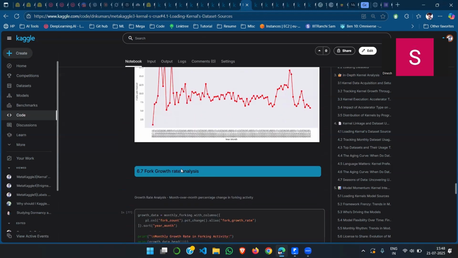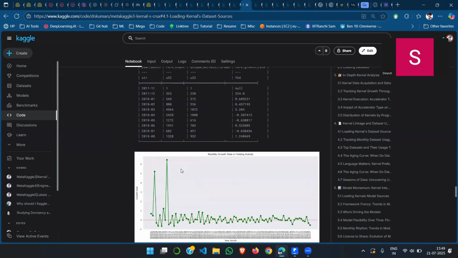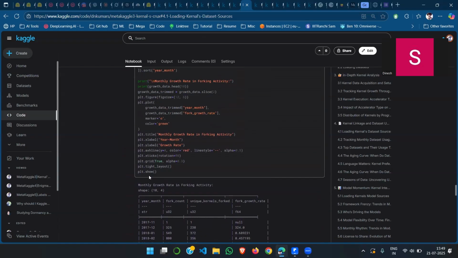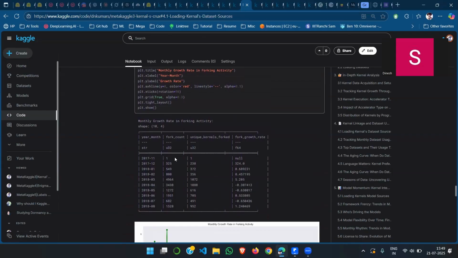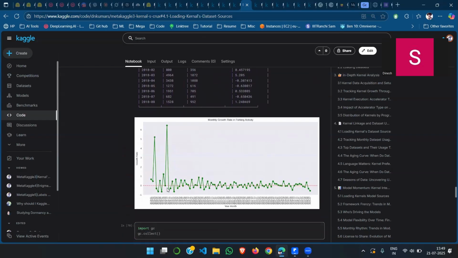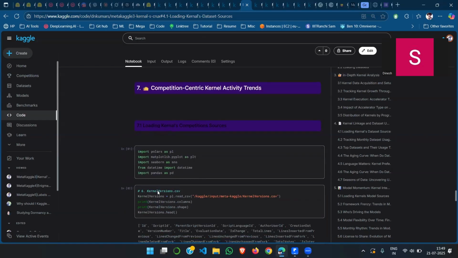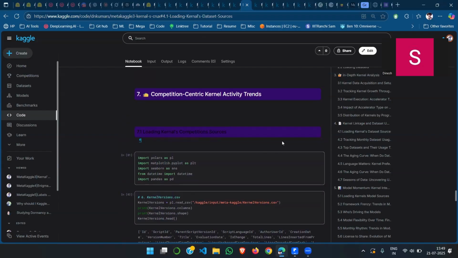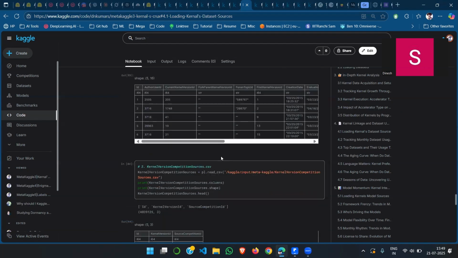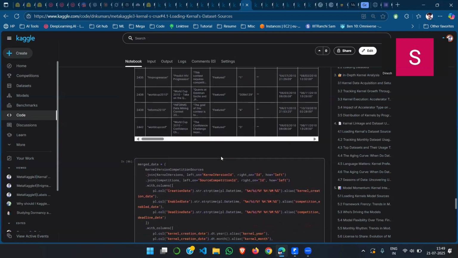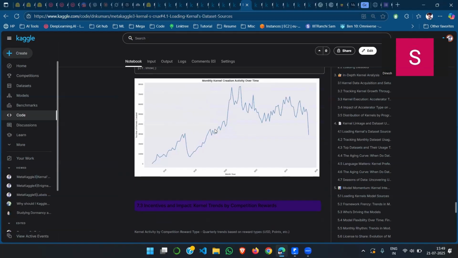And these are average forks per kernel and growth rate. We can calculate it by how many forks and unique fork count, and unique forks by each year. And similarly to how the dataset has shown, for this the competition is the MetaKaggle Hackathon. So it's linked to that hackathon, and it will also have a trend which is similar to datasets only.